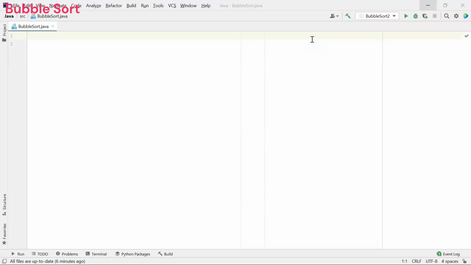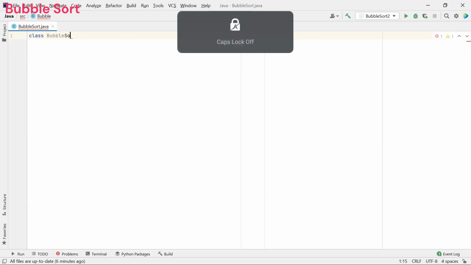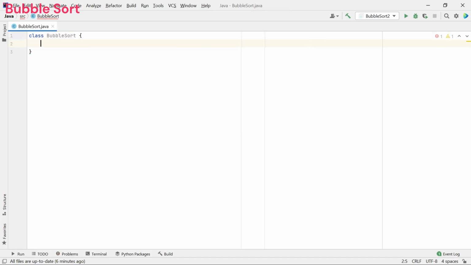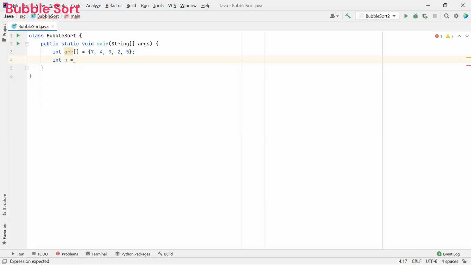So now I'm going to IntelliJ and created a new Java file. So I'll just say class BubbleSort. And then I'm going to put public static void main, String args. Now I'm going to start. So now I'm going to declare an array, maybe the same array we're taking: 7, 4, 9, 2, 5. Now, I'm going to take the length of this array, arr.length, and store it in the variable n.